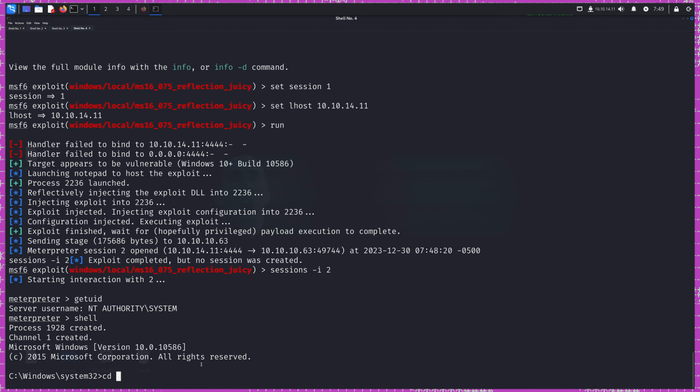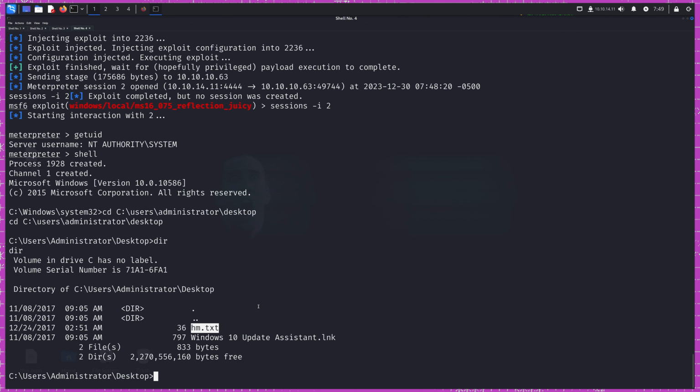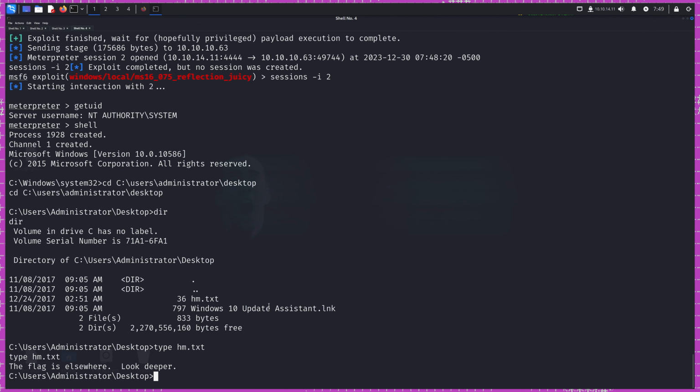You can now obviously write shell. You could cd into C:\Users\Administrator\Desktop. If we run dir, we can see our flag right there. And now, of course, the last thing we need to do is just cat it out, or in command prompt, type. But wah wah wah, the flag is elsewhere.